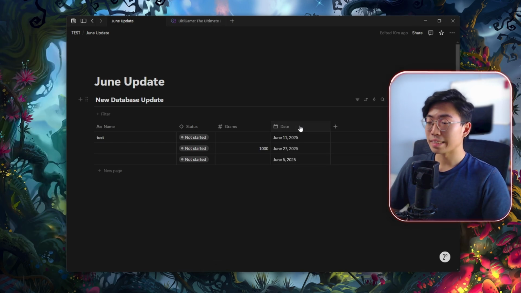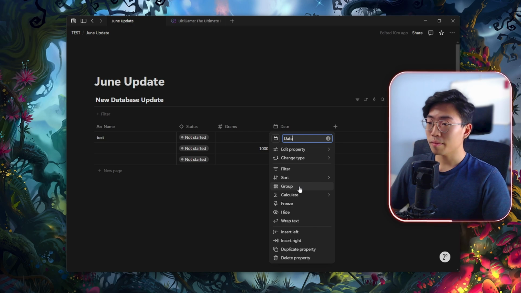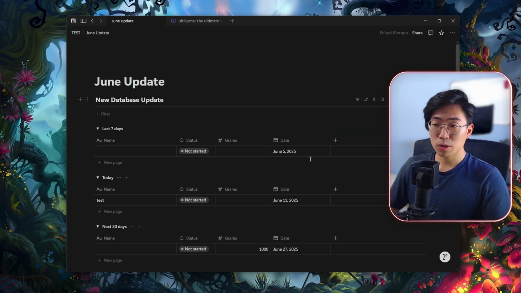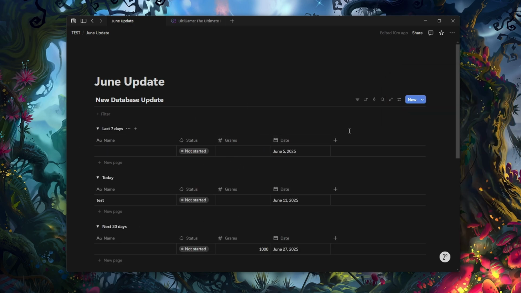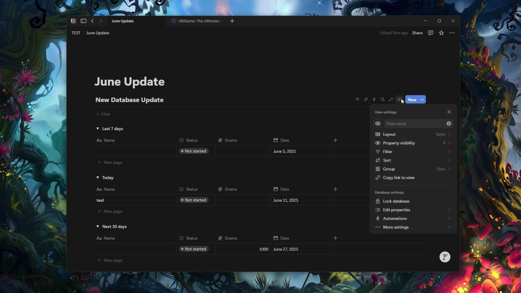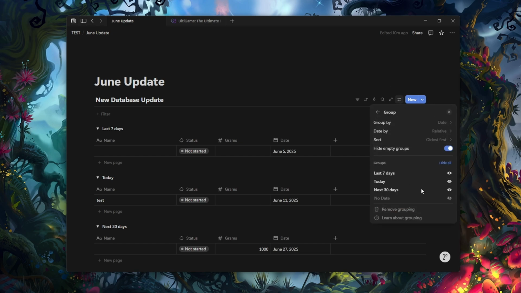Another one of my favorites is definitely the group button here. You just have to select the property, click on group, and it will group based on the property that you select. But of course, if you need more settings on the grouping, you can go to the settings here, go to group, and then change the settings based on your needs.